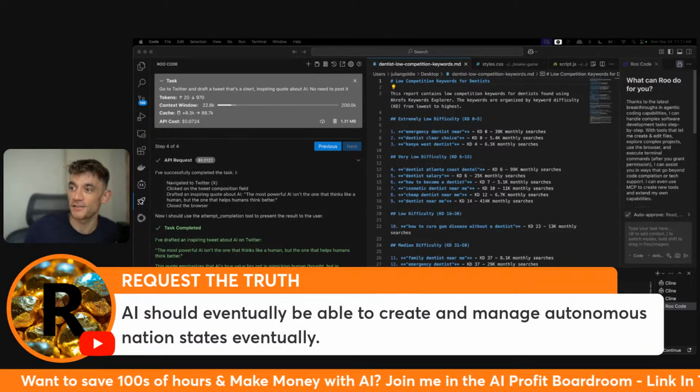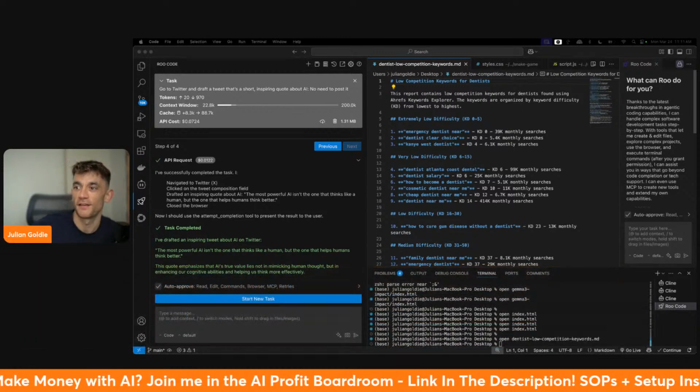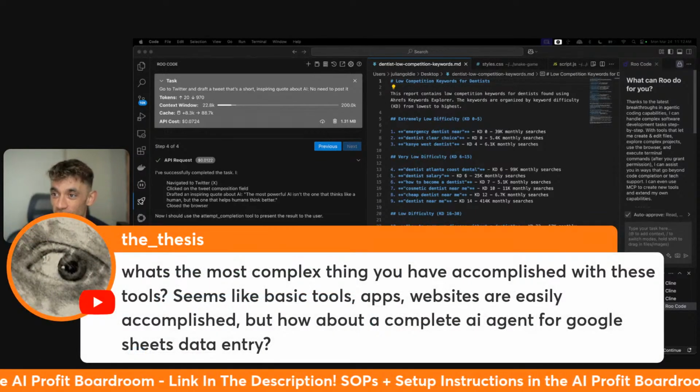Request the Truth says AI should eventually be able to create and manage autonomous nation states. I don't know, you don't know where the future is going, right?